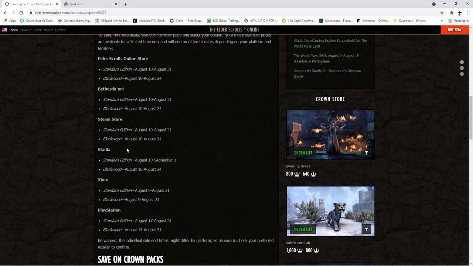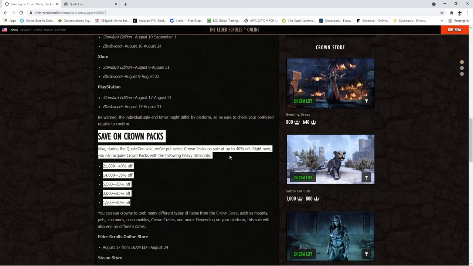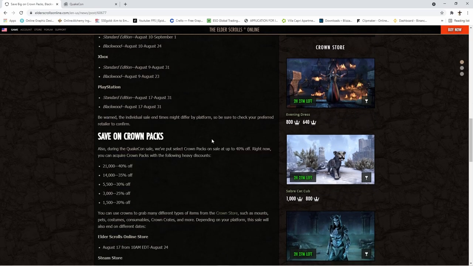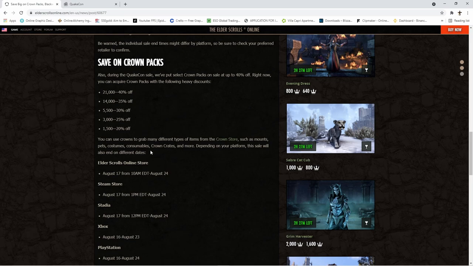So all this is said and done, everything's available for the Blackwood and discounts and such, but what we're mostly interested in is the crown packs. Now, here are the discounts depending on what time zone you're in. For example, the 5500 crowns, this is the only thing I really have for reference because that's the only one I ever buy. These are $40 in the crown store before the 30% discount.